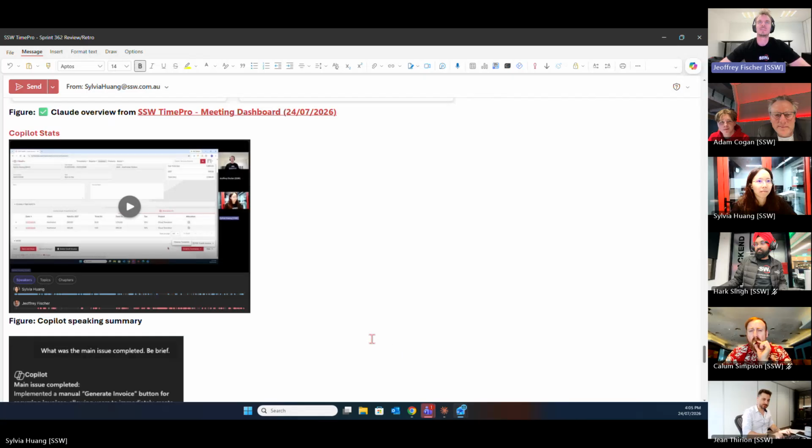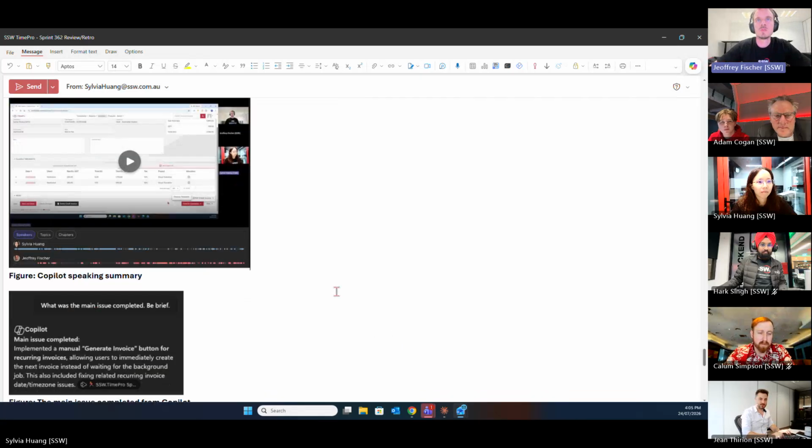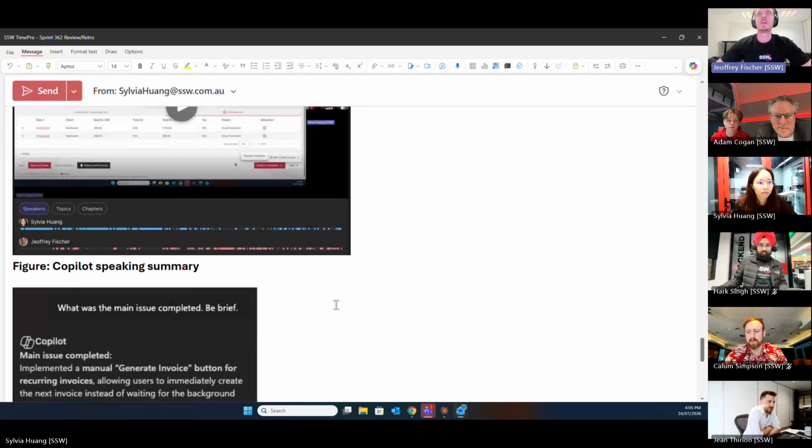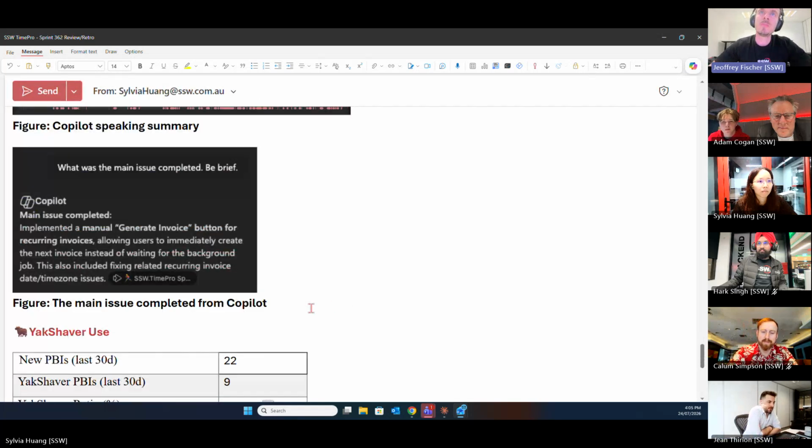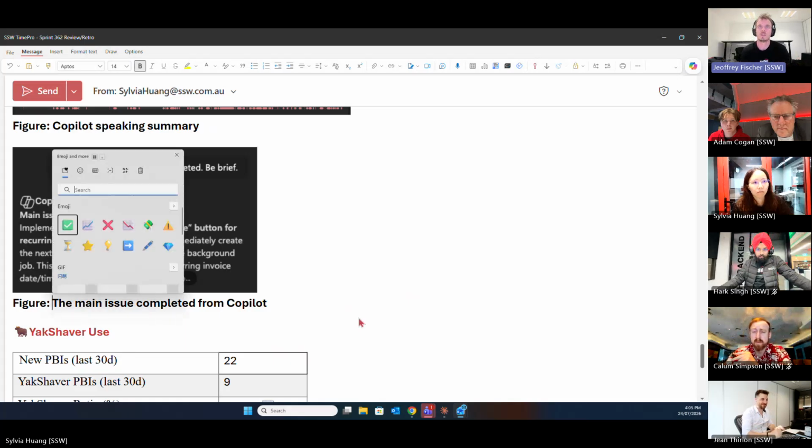Awesome. And moving on to the next bit, which is Copilot stats. First one is speaking times, which corresponds to what we saw in the other report. And then we asked Copilot what was the main issue completed in the debrief. And it told us that it implemented a manual generate invoice button for recurring invoices, allowing users to immediately create the next invoice instead of waiting for the background process, or background job, sorry. This also included fixing related recurring invoice date time zone issues, and this is all correct. These are the 2 big things we worked on.